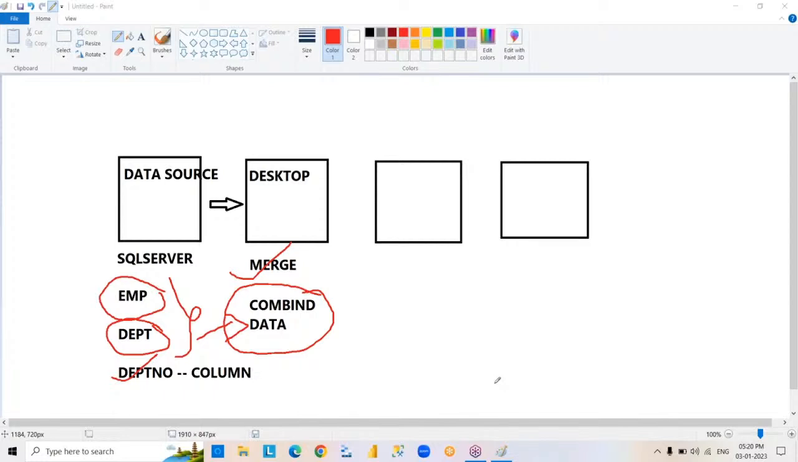Before creating the report, if the source is modified... we have employee and department tables in the source, and we copied them to Power BI. Then only we perform transformations and create the report. That's what we are doing.